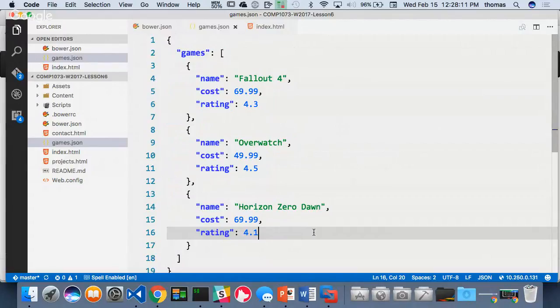Notice that they all have the same shape. They all have name, cost, and rating as properties. This is JavaScript Object Notation, JSON. This is not JavaScript. This is just JSON. JSON stores data. That's what we're doing here. We're representing data in this way.